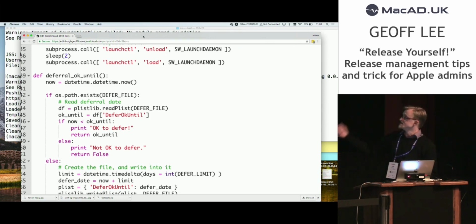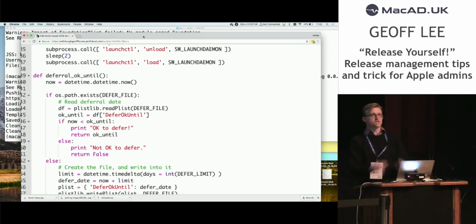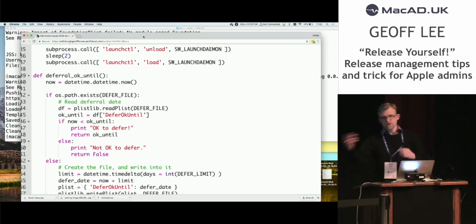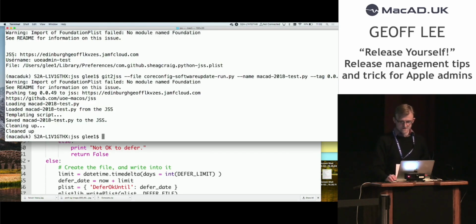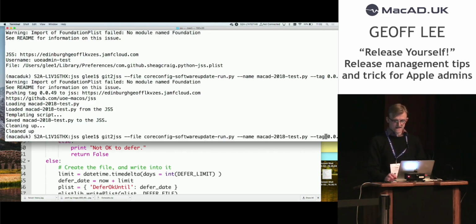And what you can do using this tool is really easily make a bunch of changes, commit them to version control, push it up to your JSS, roll them back, roll them forward, move them from one JSS to another JSS. What I didn't show you is that there's also an option of --create that you can add. And if you add that option, it will create the tag for you. So the tag doesn't have to exist. It will create it, push it to your version control, and then push the script up to the JSS.